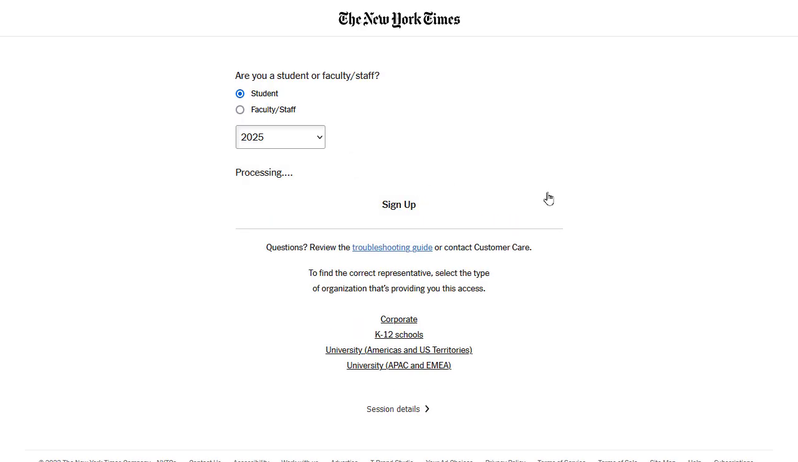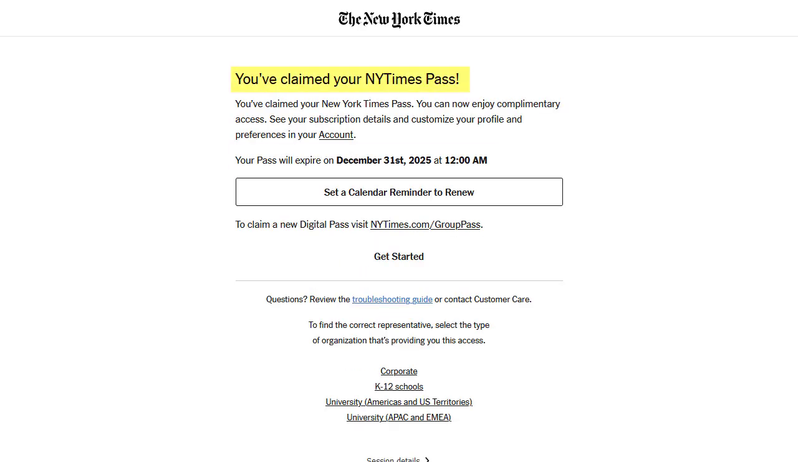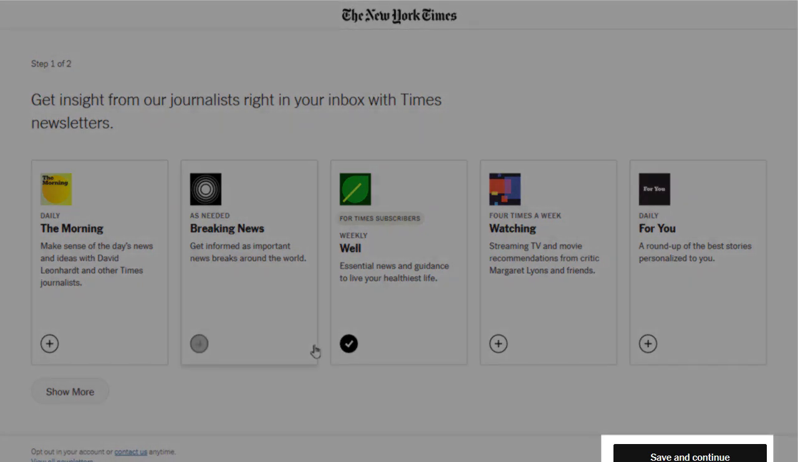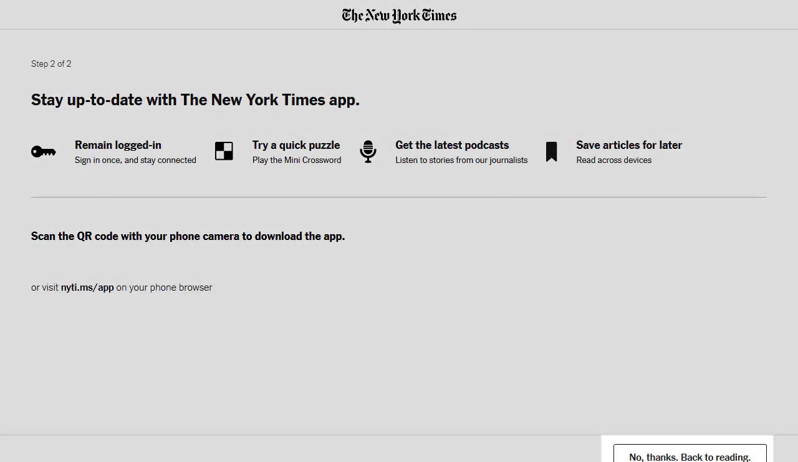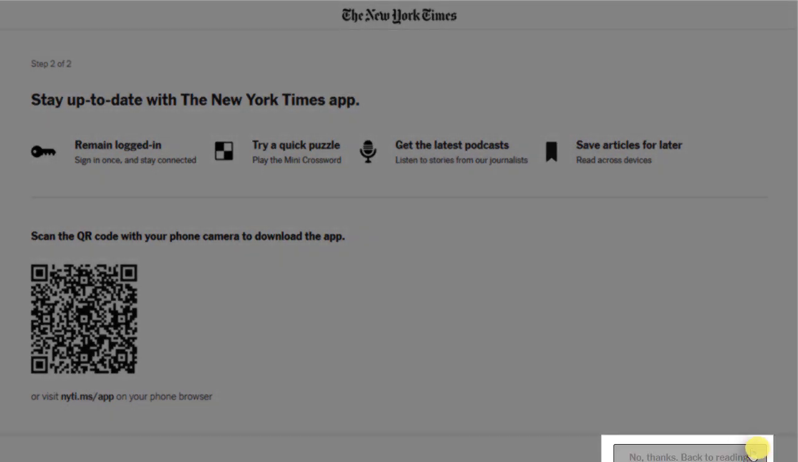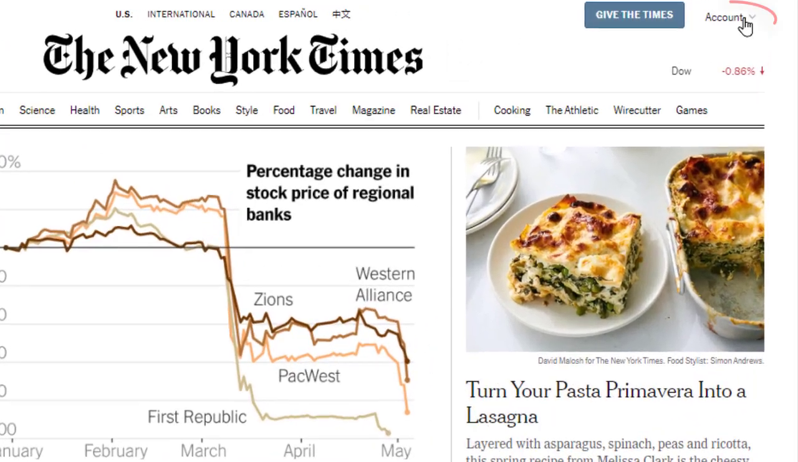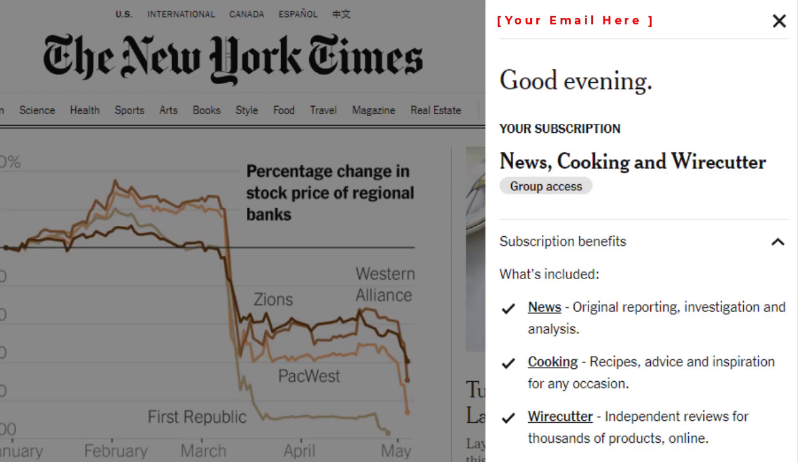The site will then display that your account has been created and will include the date when your access will expire. You may also have some optional account-related questions to answer before finalizing your account. Continue to the New York Times online. Near the top of the page, you will find the link to review or edit your account information.